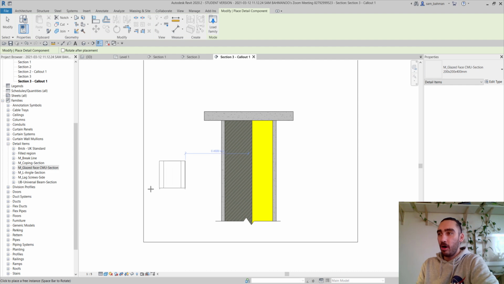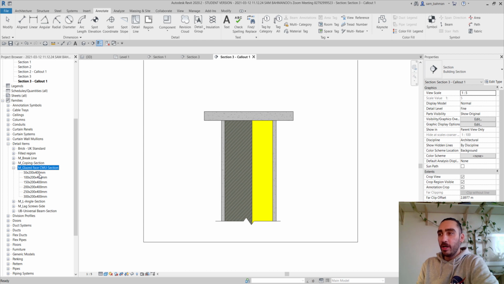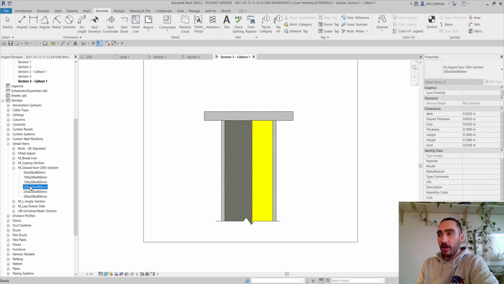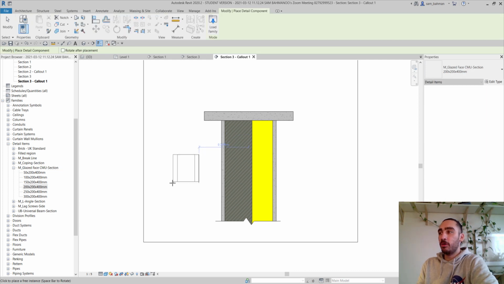if you wouldn't be able to see your detail component, then go again on the project browser to the detail item. There you can find M Glazed Face CMU section. Click on the drop down, and among the sizes, choose the one that matches your project. The one that right now we're going to go with is the 200 times 200 times 400 millimeter. So click on it and then drag it into your project.